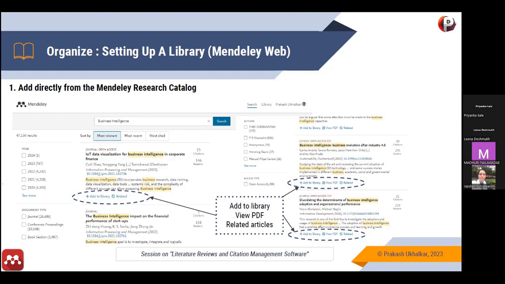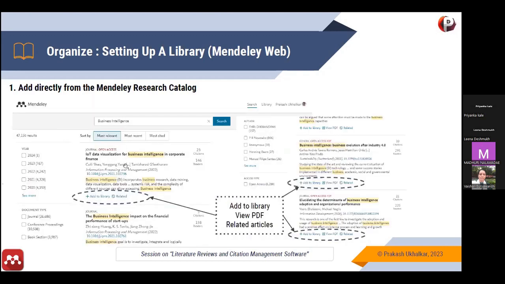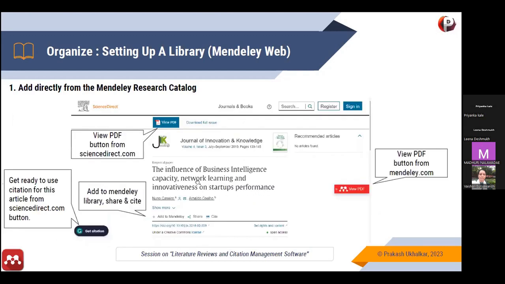But basically, this is how Mendeley works. The Mendeley research catalog works. Now I have clicked on this view PDF, right? Then I have been redirected to this page, or you can click anywhere. Like you can click on this research title as well, and you will be redirected here. As you can see, I have been redirected to the Elsevier ScienceDirect website. Therein I can see some research article details mentioned along with the author details, DOI, right? And yes, the view PDF button is also available from ScienceDirect. The get citation button is also available from ScienceDirect.